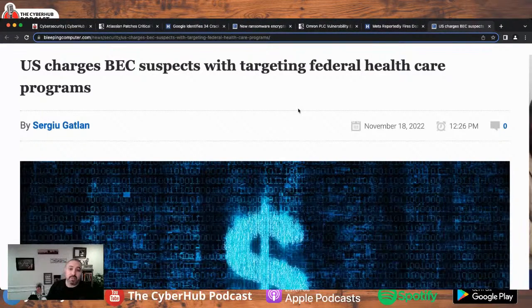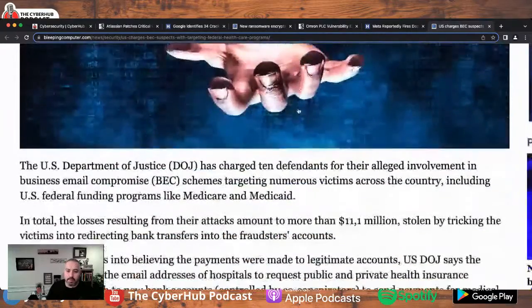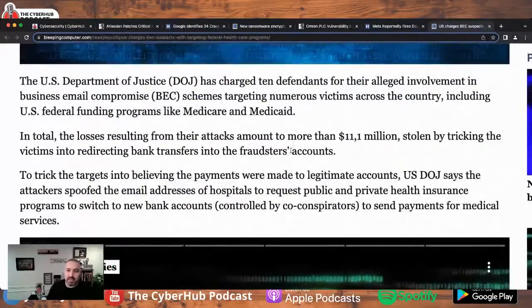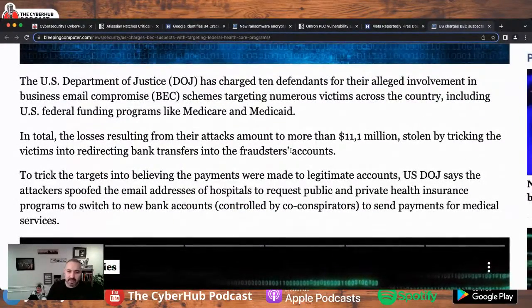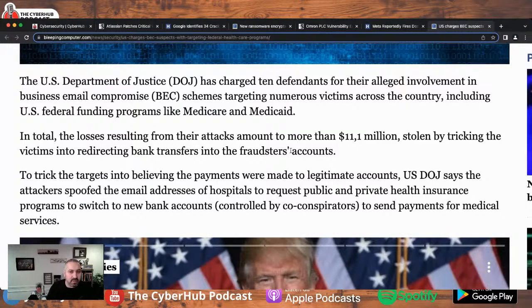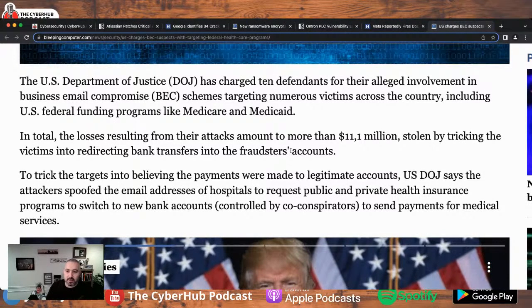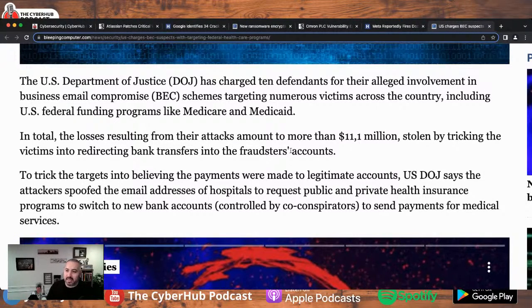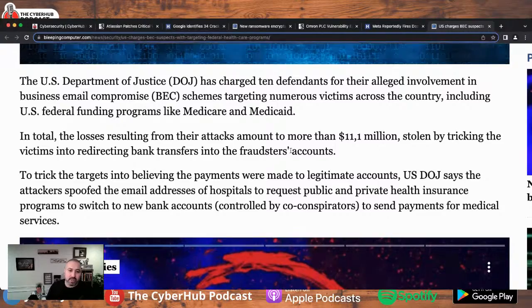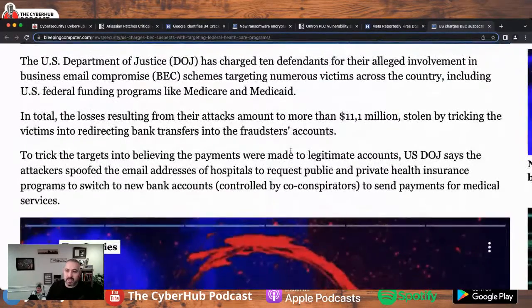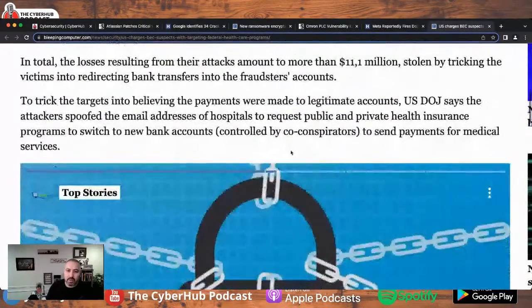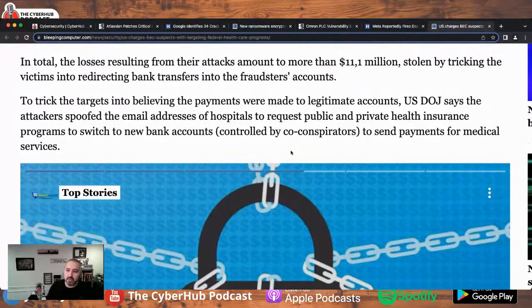And the U.S. charges a business email compromise suspect with targeting federal healthcare programs. The Department of Justice has charged 10 defendants for their alleged involvement in business email compromise schemes targeting numerous victims across the country, including U.S. federal funding programs like Medicare and Medicaid. In total, the losses resulting from the attacks amount to more than $11 million, stolen by tricking victims into redirecting bank transfers into fraudsters' accounts to trick the target into believing the payments were made to legitimate accounts.